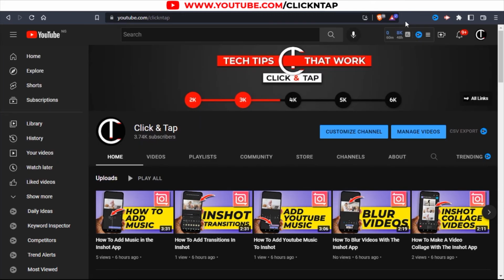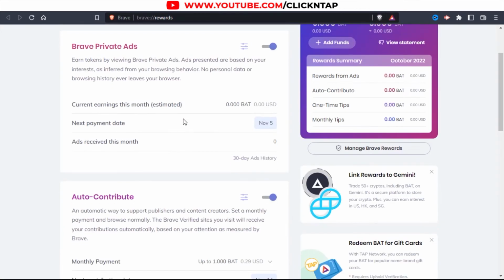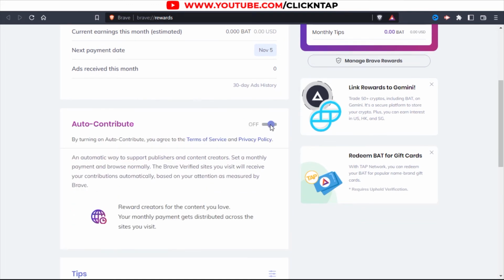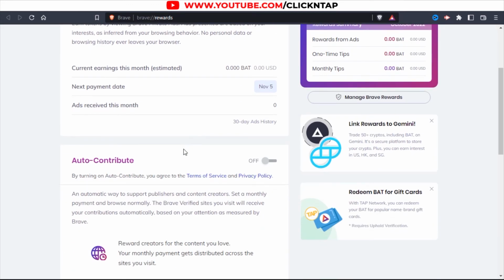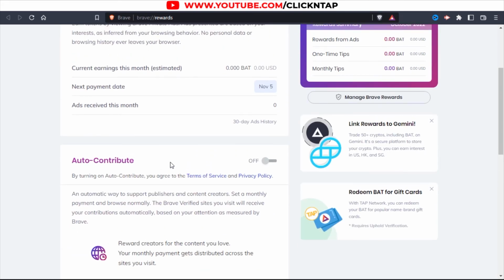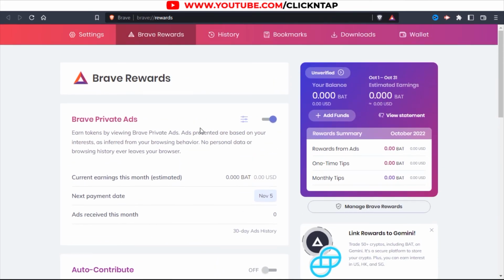All right, so something you have to do to make sure you don't lose your BAT is to click here, and then you click this and make sure auto contribute is deactivated. This way your BAT will not get sent to any creator. Maybe you may have donated to a creator before and you accidentally selected auto contribute to the creator. Well, whatever BATs you have will be sent automatically to the creator. So I'll suggest turning this off so that you can always send the BATs to yourself.